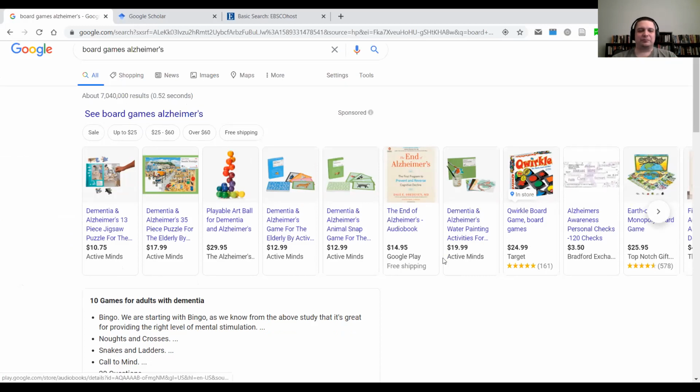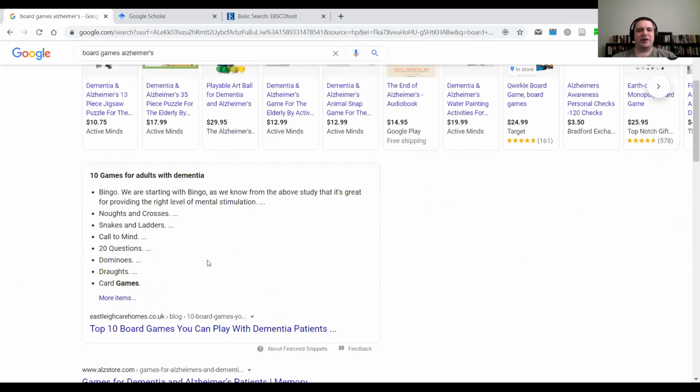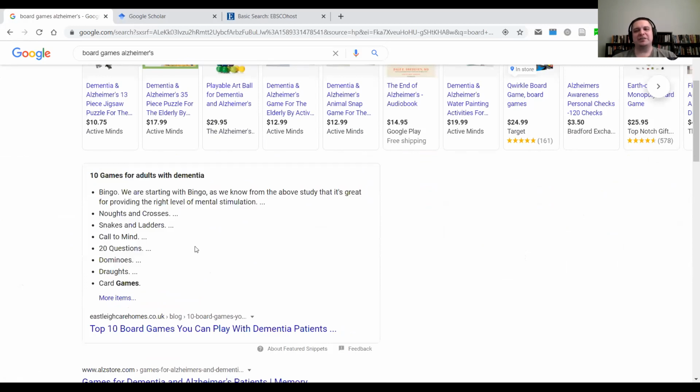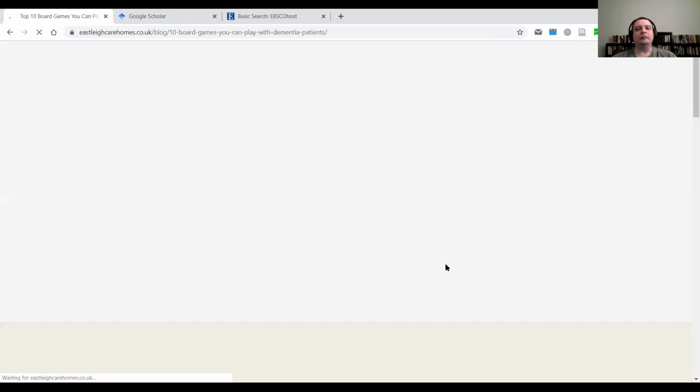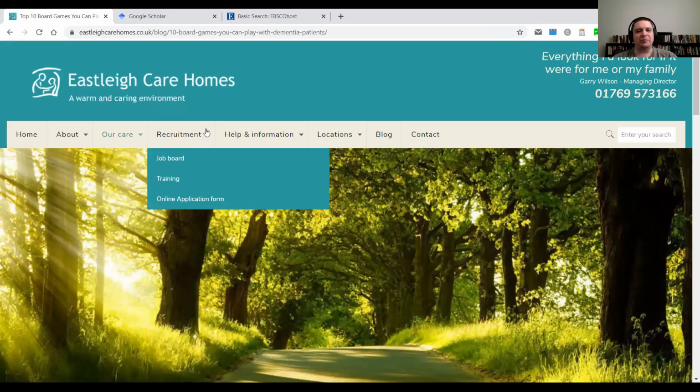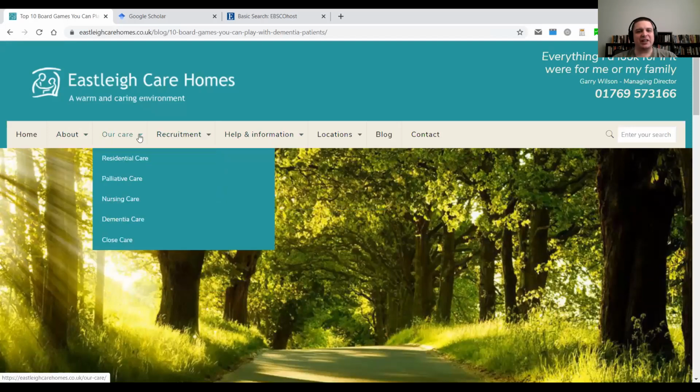So let's instead move on to the top result, and you notice they have a little call-out box. They recommend that, so it's probably the most relevant one here. Sometimes it's hit and miss. So let's pull through this one and see what kind of source this is. This appears to be Eastleigh Care Homes, which I think is a nursing home in Great Britain. You can go through this. Yeah, it looks that way here.